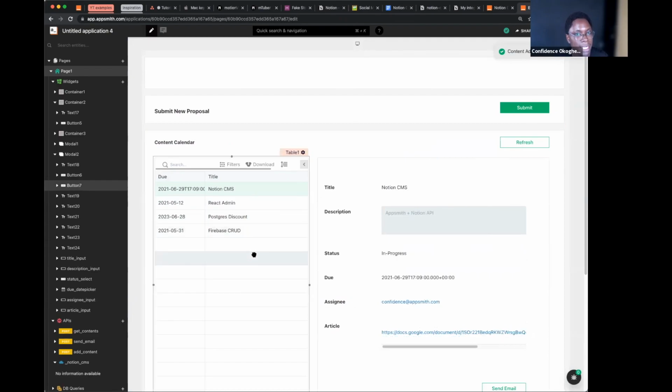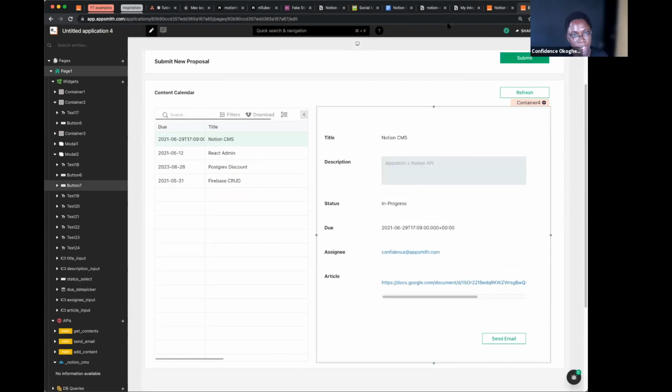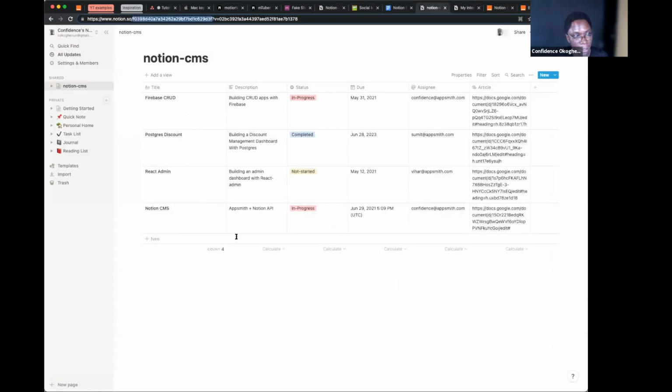And we can see that the table has been updated with the new item we just added to the list. So we can see all of this right here on our application. And going back to the Notion page, we have that item added right here on the table.